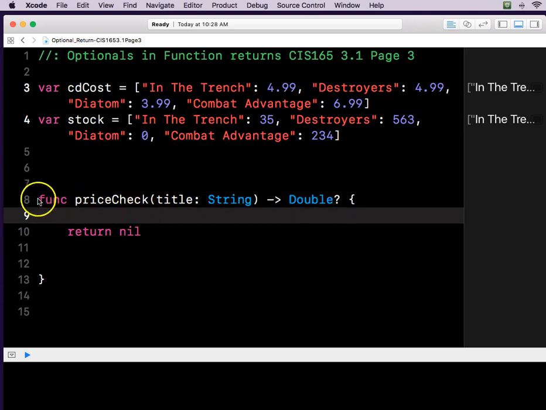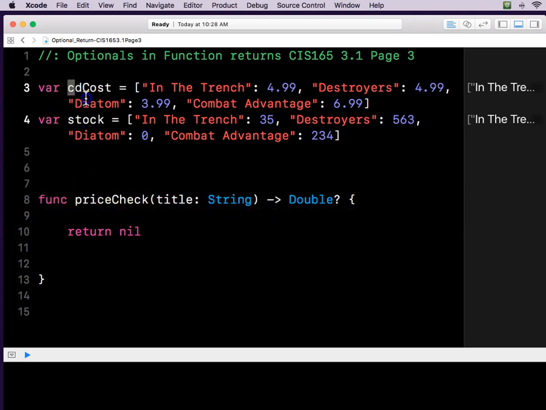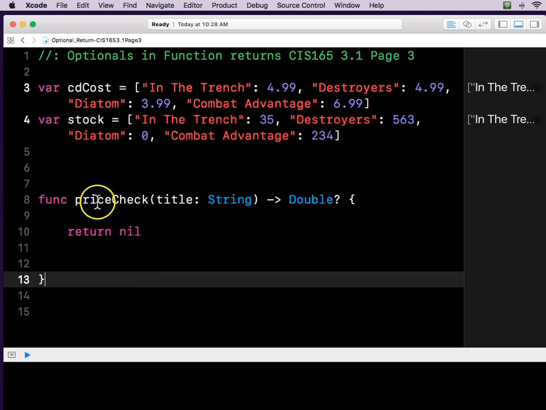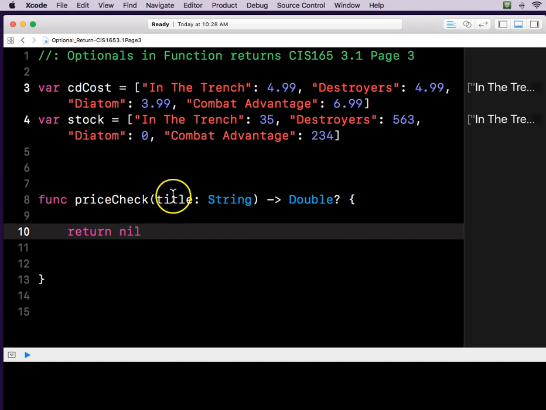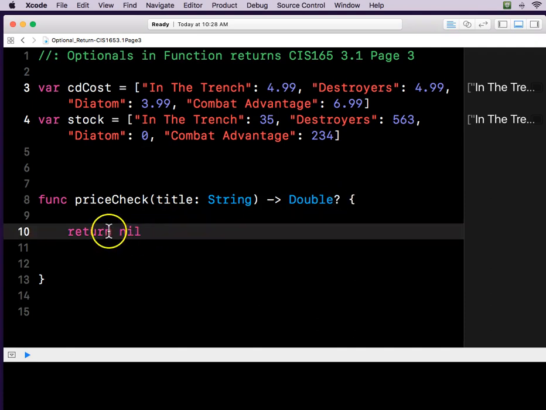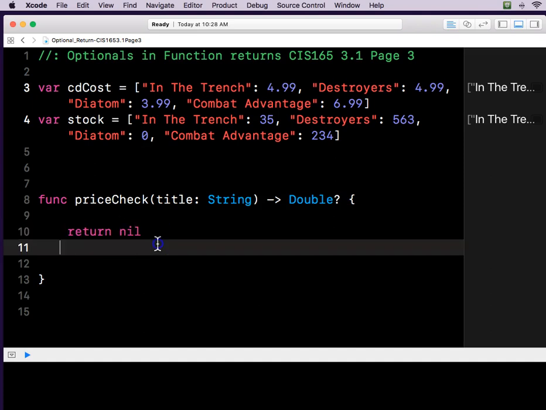And down here we've got a function. Don't worry about this just yet, I'll go over this in a second. Down here we've got a function, and the function is called price check. It's going to take a string in, and it's going to return a double. Maybe. So this means it might return a double, or it might return nil. Returning nil means nothing, not like zero or an empty string, but like nothing, nada. So this is returning an optional in Swift.